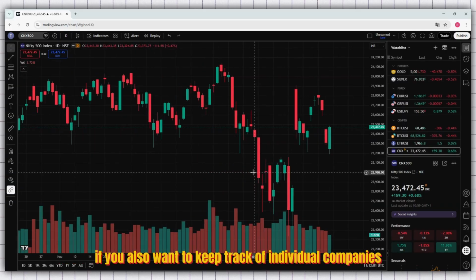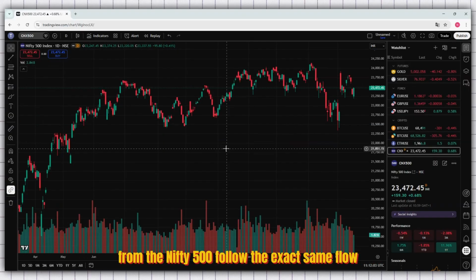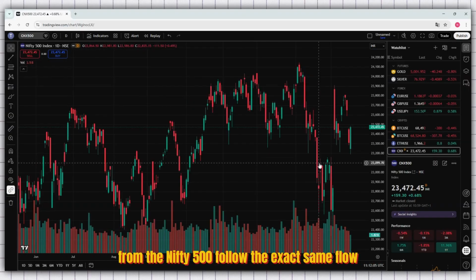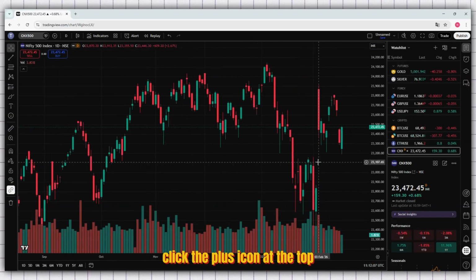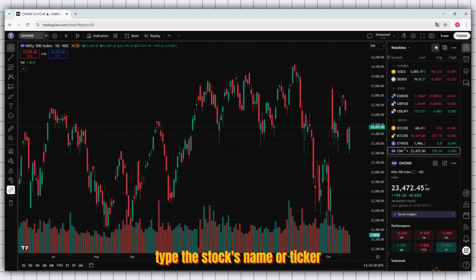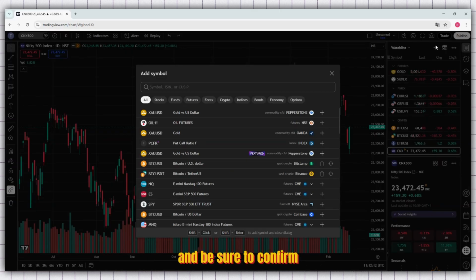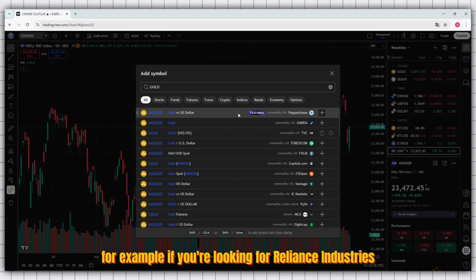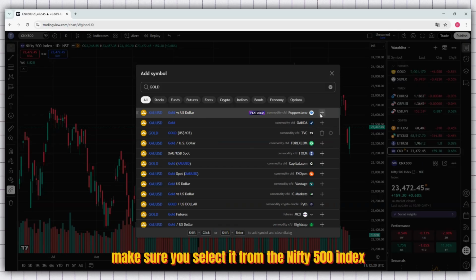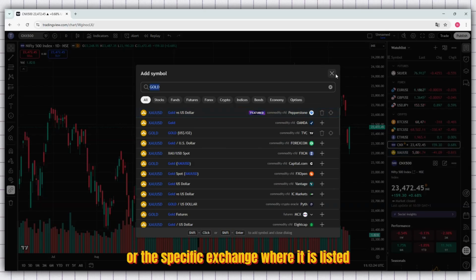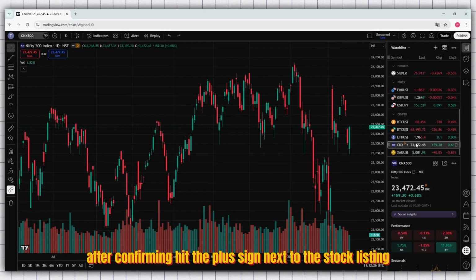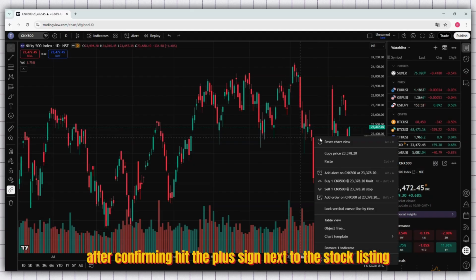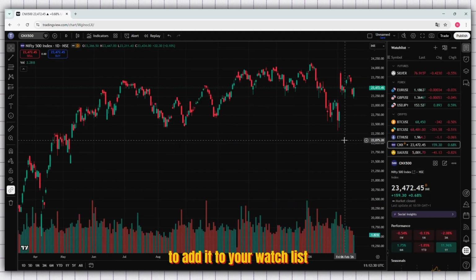If you also want to keep track of individual companies from the Nifty 500, follow the exact same flow. Click the plus icon at the top, type the stock's name or ticker, and be sure to confirm you're selecting the listing from the correct exchange. For example, if you're looking for Reliance Industries, make sure you select it from the Nifty 500 index or the specific exchange where it is listed. After confirming, hit the plus sign next to the stock listing to add it to your watchlist.